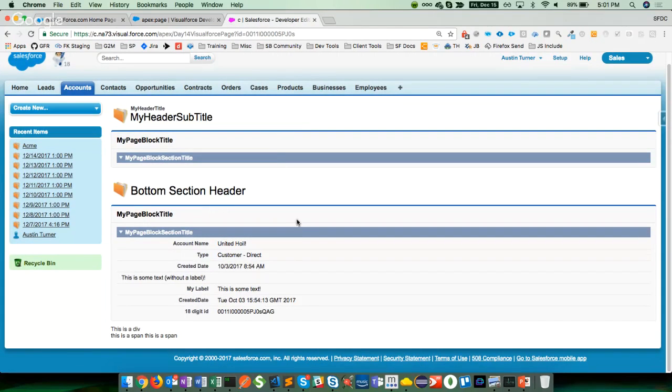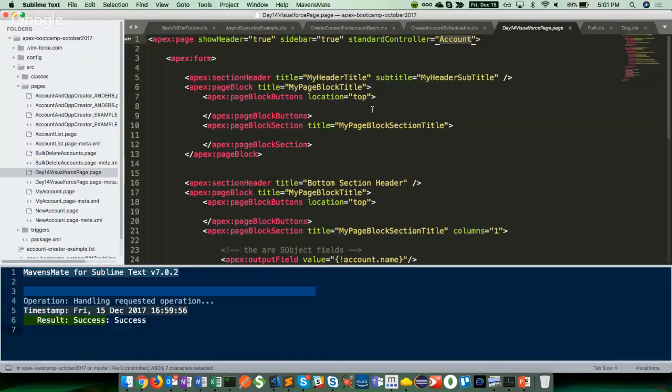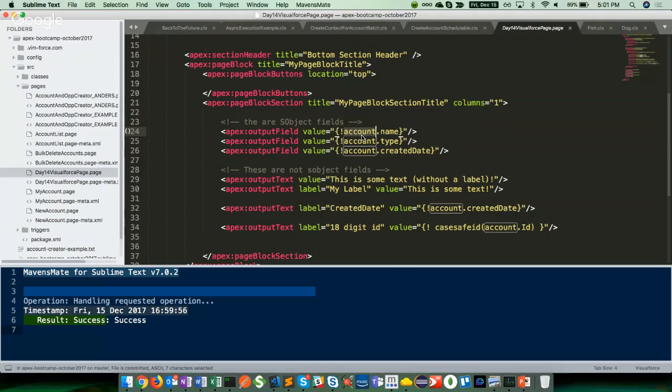Okay, so I used the standard controller, so it'll automatically parse the query parameters, provide you with the ID, and then whatever the object name is, that'll be the variable name. If it's a custom object, it'll still be the exact name with the __c.